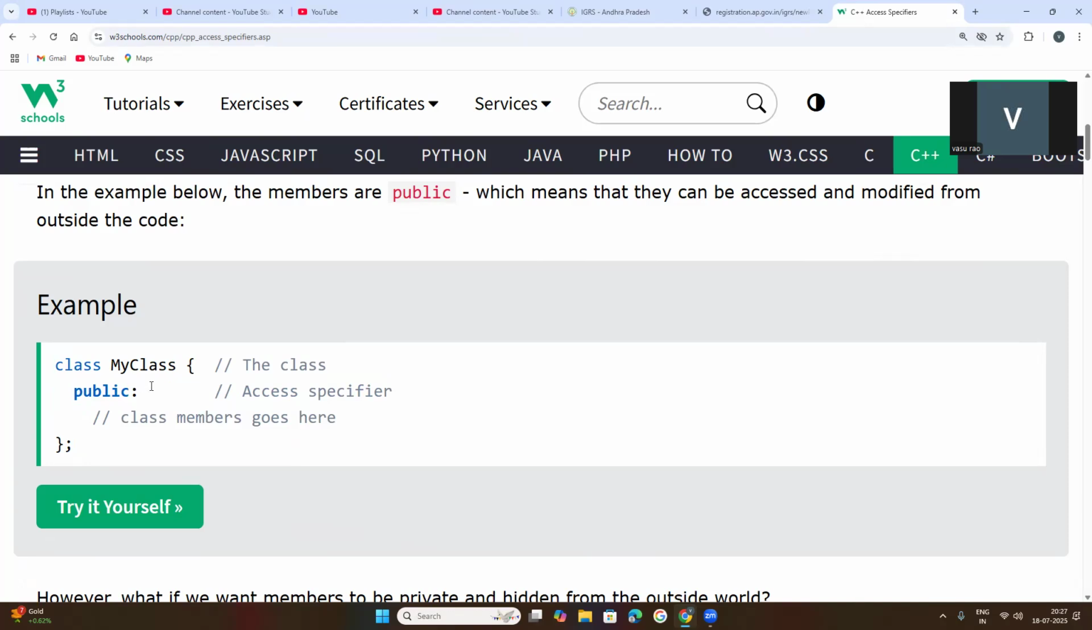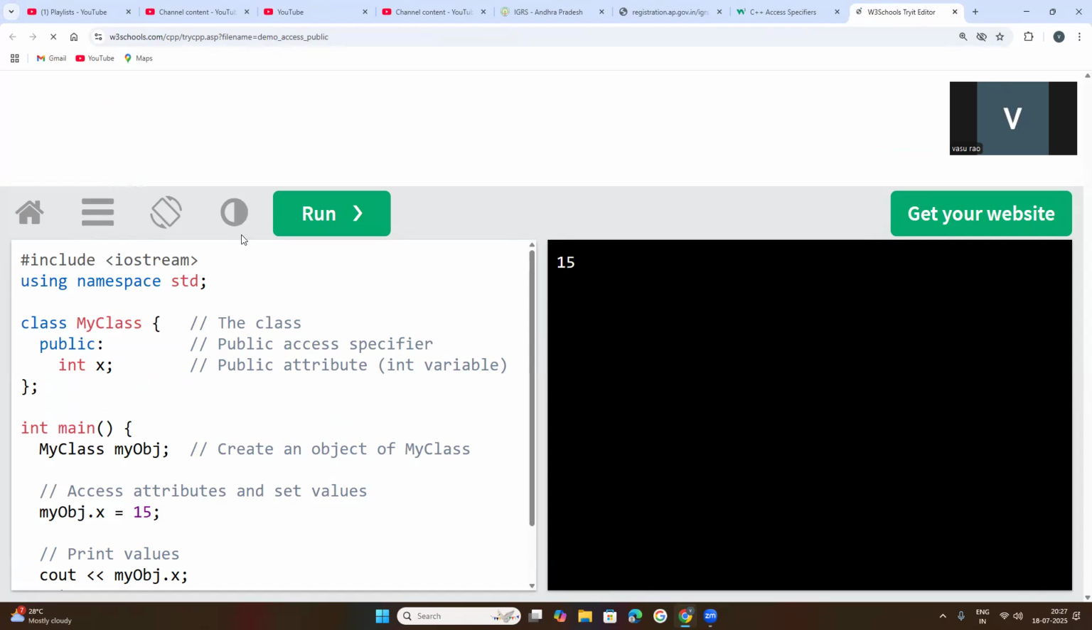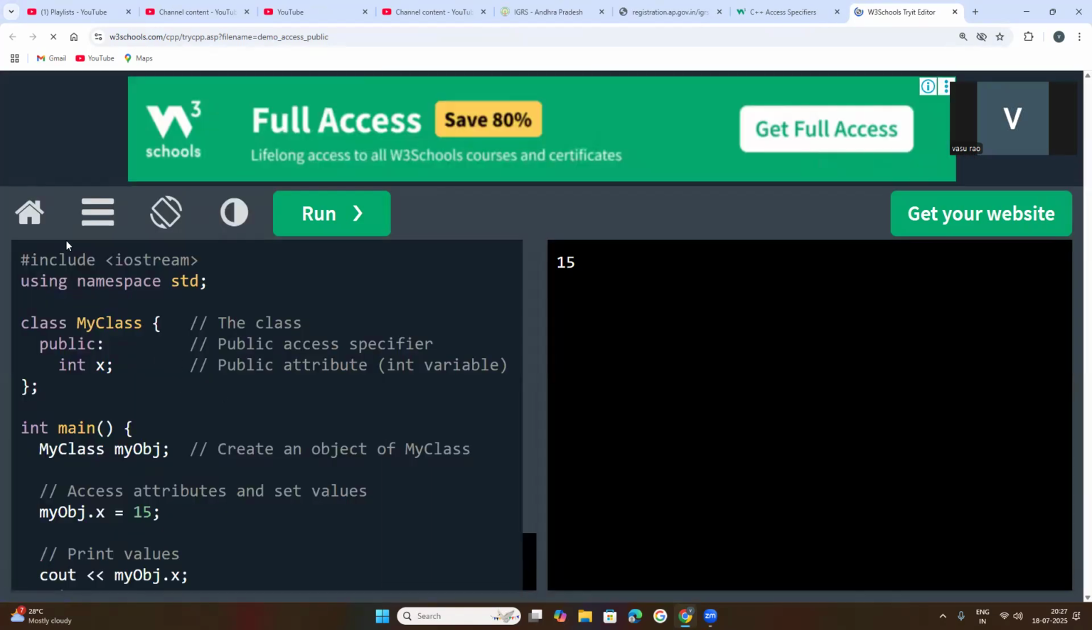Now what do you mean by this? This access level is public, which means its attributes, the class variables, and its methods can be accessed publicly outside of the class. Inside of this class, whatever members you write. Let us see here. Now try to understand this code. See here what happened.